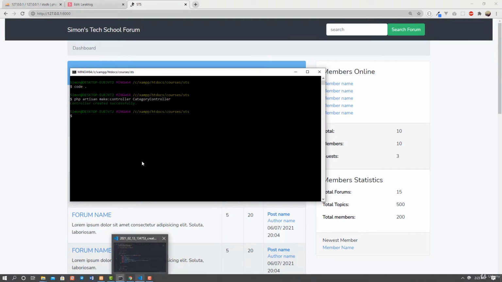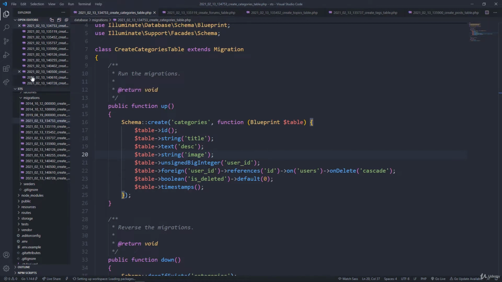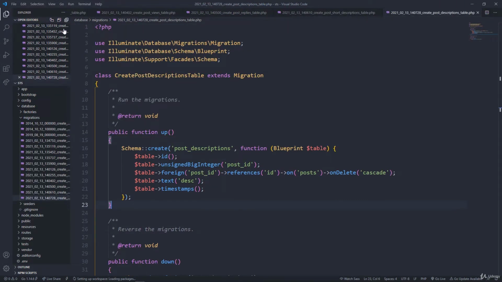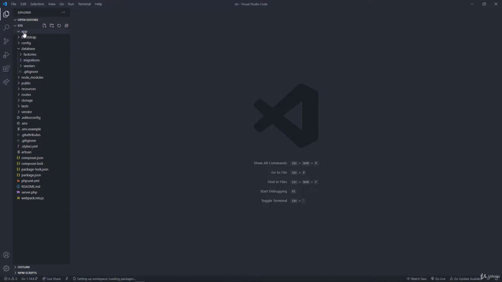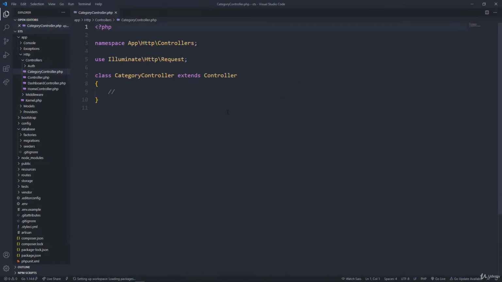And where will it be created? It will be created inside the app, HTTP, controllers folder, and we have our CategoryController. So this is the controller that we created, and as you can see, there isn't any other method there. So let's just delete this and create what we call a resource controller.